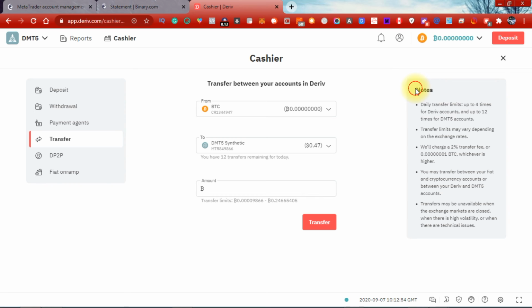And then a quick note over here. As you can see, you can only transfer up to 4 times for Deriv accounts and up to 12 times for MT5 accounts. That just means your transfers from one account to another are limited. And then these are the fees over there: 2% fee or a minimum of that amount in Bitcoin when you transfer in Bitcoin, obviously. That's how you transfer your account over there on deriv.com.